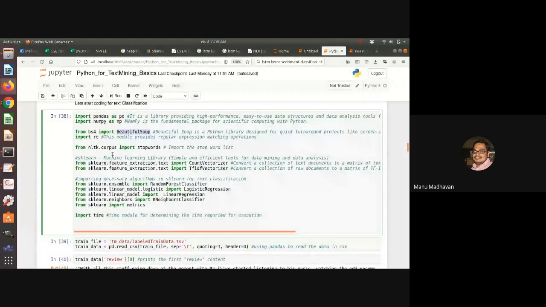NLTK stop words can be incorporated. Then CountVectorizer and TfidfVectorizer, because we need to convert the text document. We need to learn a representation from the text. So how to represent the document? That is the question. For that purpose, we can use CountVectorizer and TfidfVectorizer. And we will import some classification algorithms which can be used to perform the classification. Any classification algorithm we can use: random forest, logistic regression, or k-nearest neighbor classifier. And we need evaluation metrics to evaluate the performance.